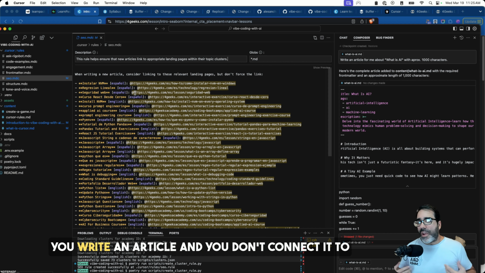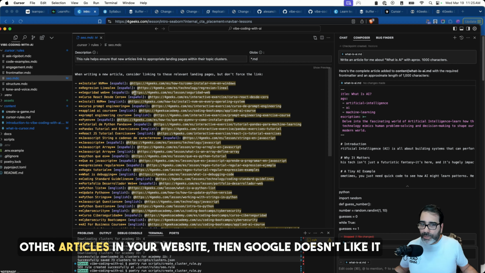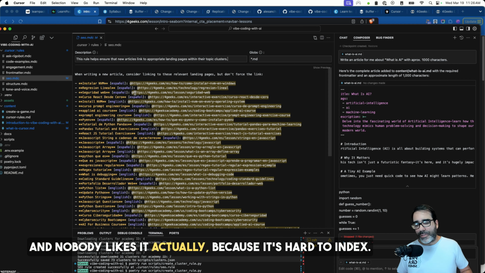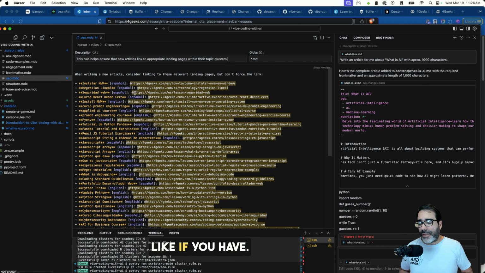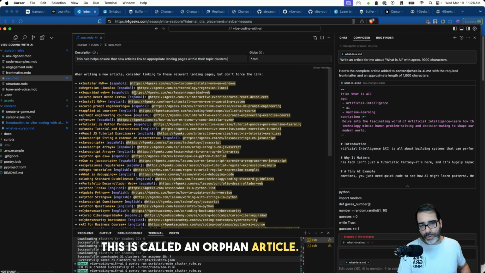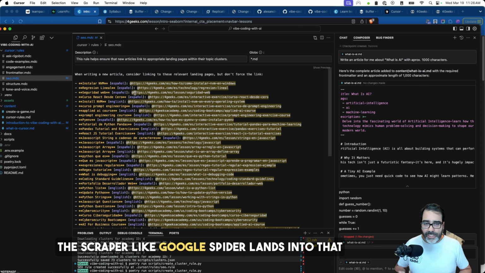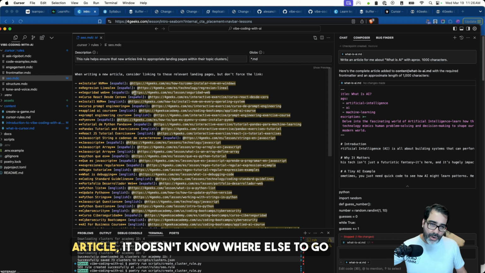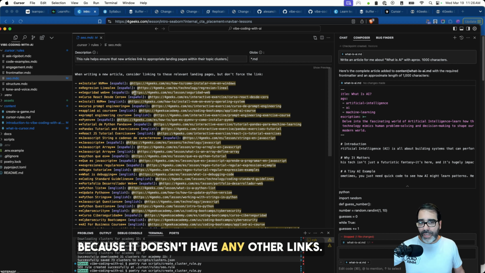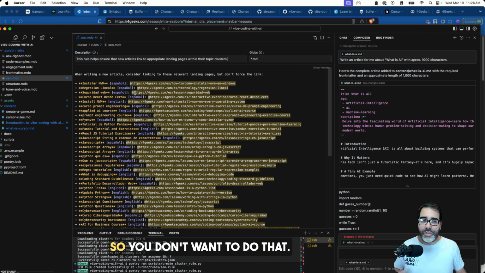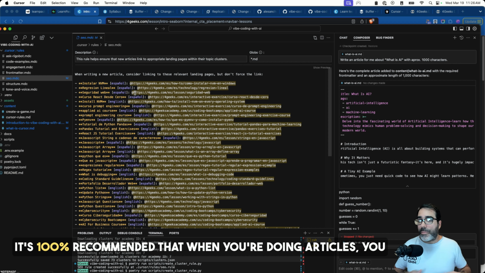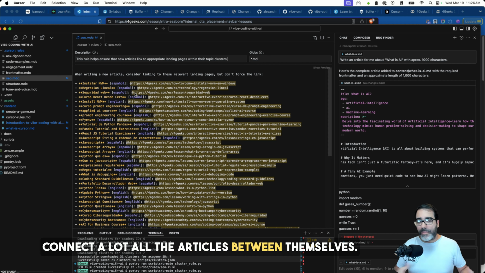When you write an article and you don't connect it to other articles in your website, then Google doesn't like it, and nobody likes it actually, because it's hard to index. This is called an orphan article. An orphan article is basically one where, once the scraper, like the Google Spider, lands on that article, it doesn't know where else to go because it doesn't have any other links. So you don't want to do that. It's 100% recommended that when you're doing articles, you connect all the articles between themselves.